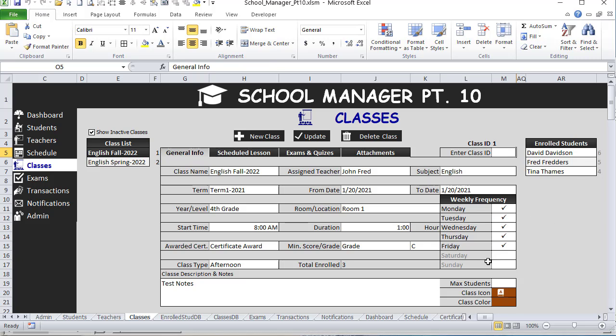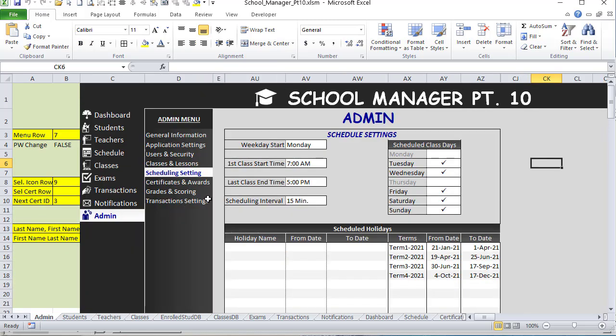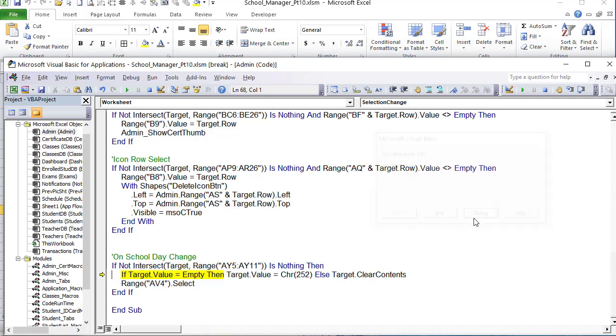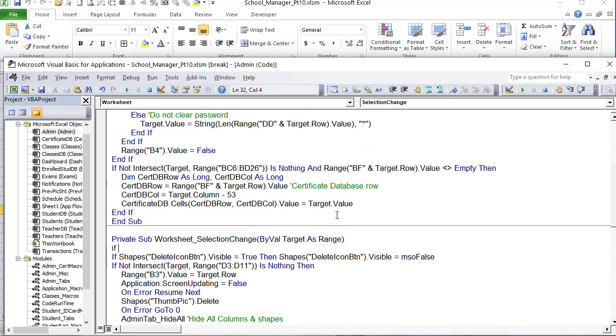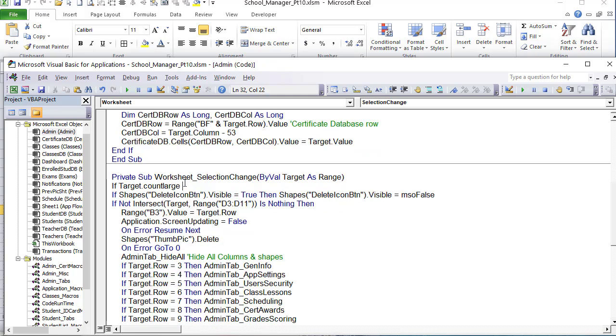Now, as we get into the lessons, I want to add some conditional formatting and some protections onto that. Notice, right, in our admin here, we have some scheduling here, but let's just say we're not working on Sundays, right? I want to make sure that we can't schedule classes on Sundays because the school's not open. Let's fix that issue. We don't need that. I'm going to update this. If Target.Count large is greater than 1, then Exit Sub.